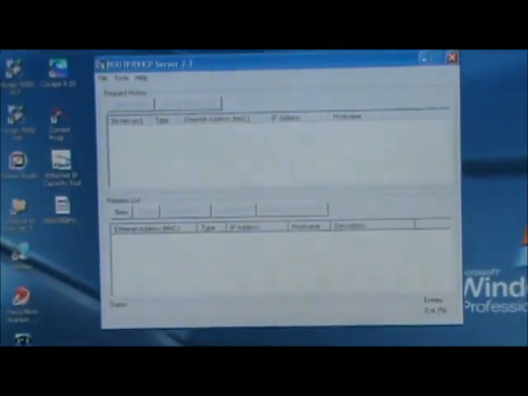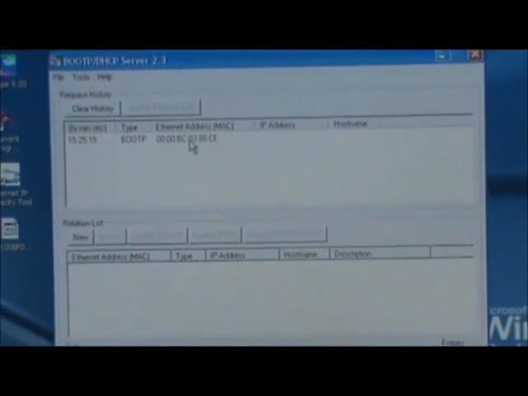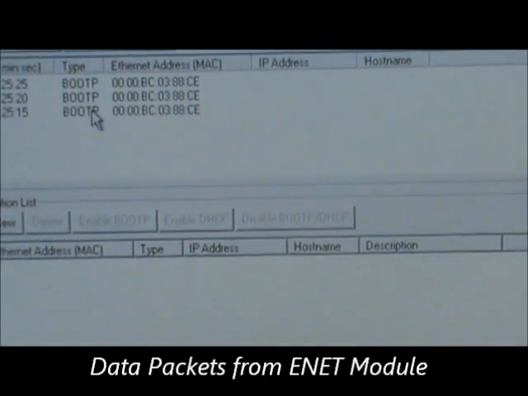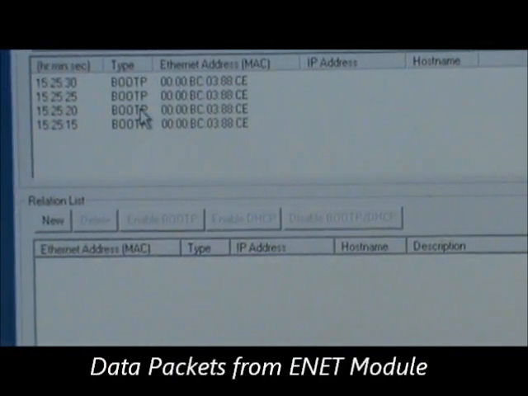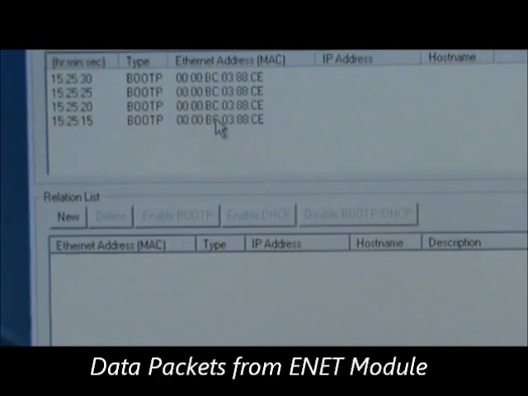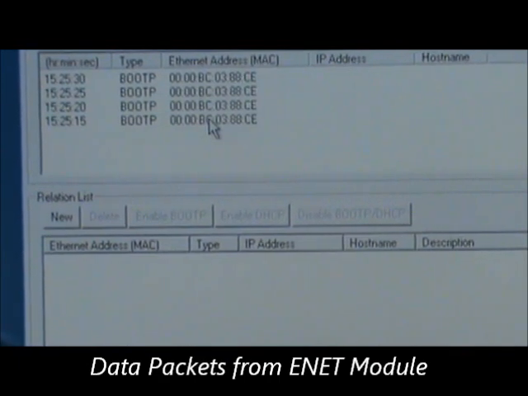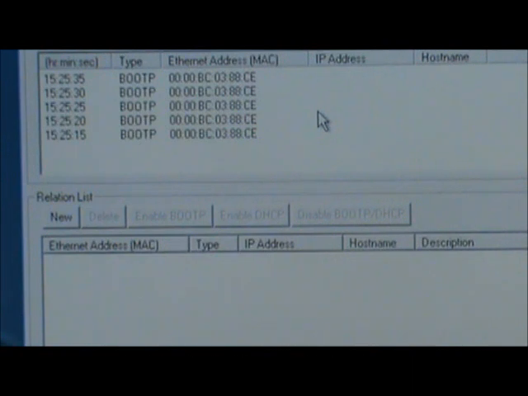And on the top screen, what we'll begin to see is some data coming across, which shows the time that the message comes from the ENET module and the type of data that's being transferred. It's a BOOTP data packet, and then it also shows the Ethernet MAC ID. There's no IP address assigned to the module at this time.